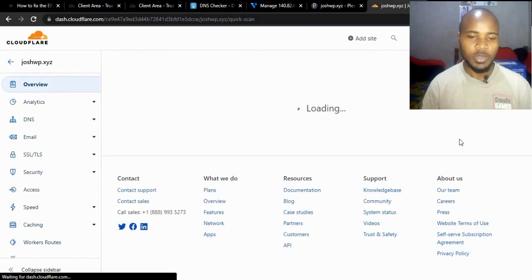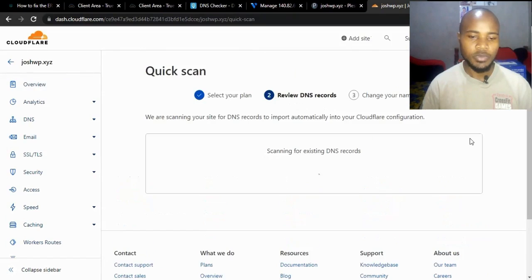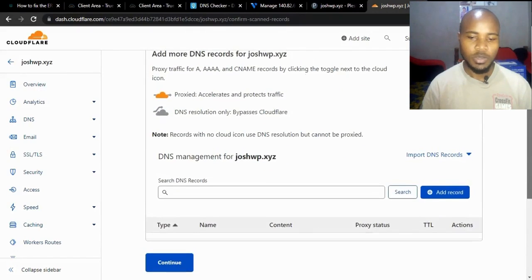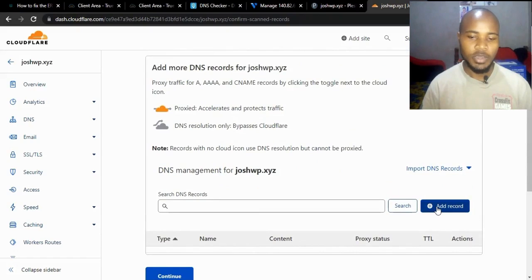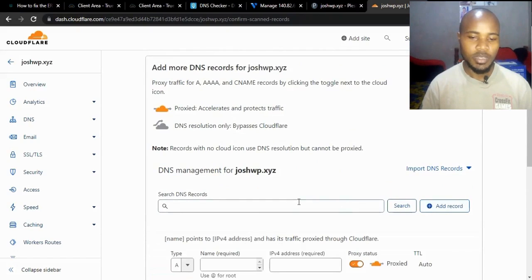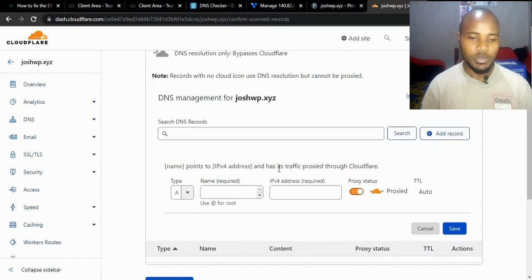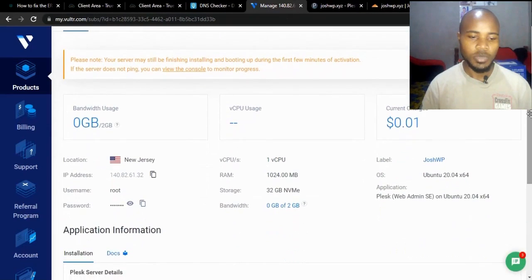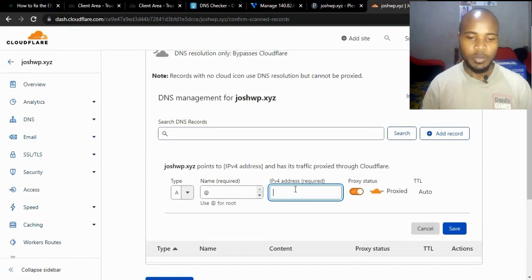So Cloudflare will try to retrieve any DNS records that are associated with the domain. In this case, there is none, so I will add two records, an A record and a CNAME record. So I'm adding an A record. There is root. As my IP address, I'm using Volta high frequency. So I'll scroll down and get my IP address. Okay, I'll add the IP address there.